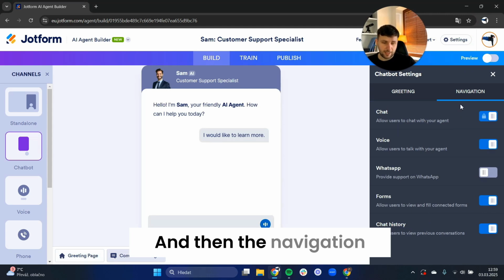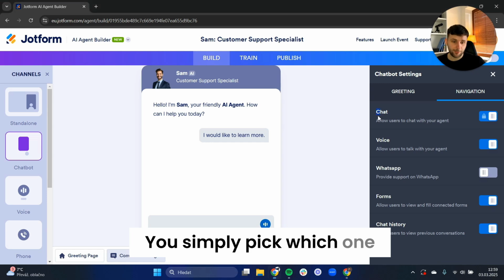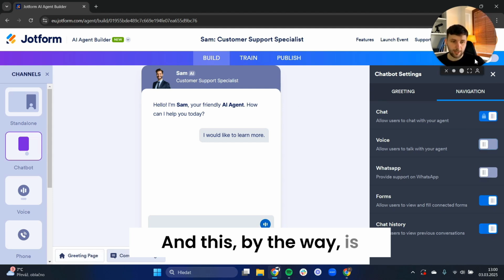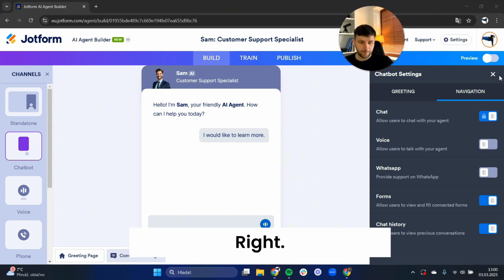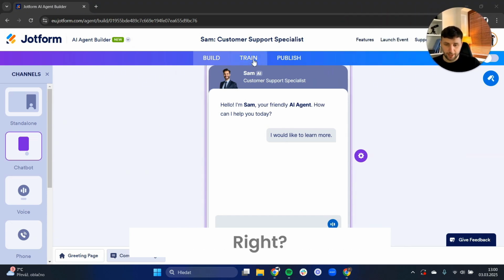And then the navigation is very, very simple. You simply pick which one of these you want. You obviously want to allow users to chat with your agent with the voice. We obviously don't want that. And we obviously want them to be able to see the chat history. So this is what we're gonna keep. And this, by the way, is the design, right? So what we're gonna do next is we have to train the chatbot, right?